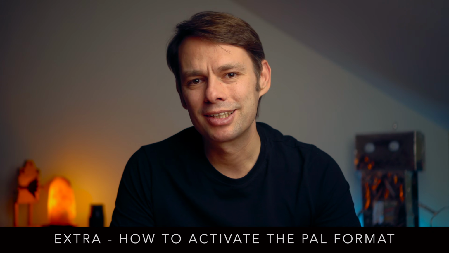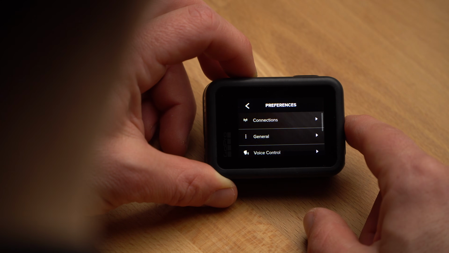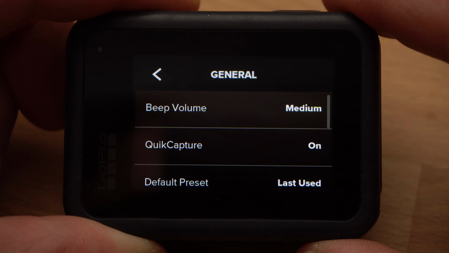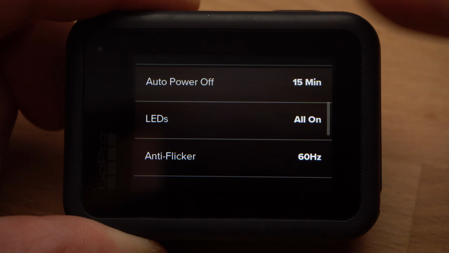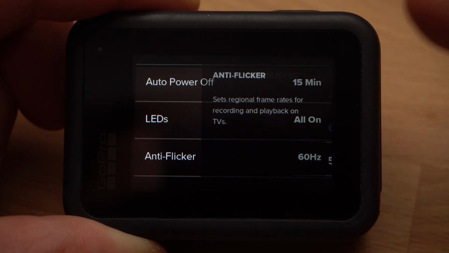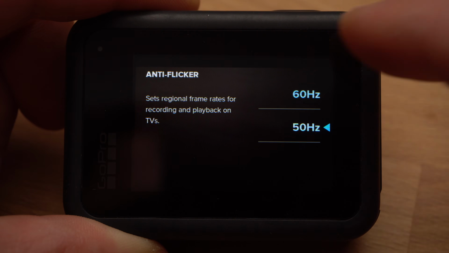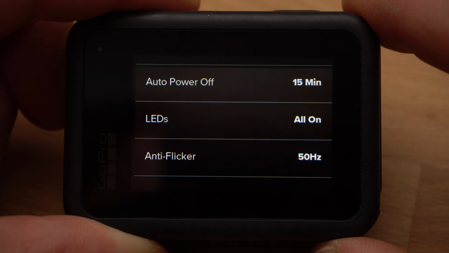And finally, I would like to give all those who live in the PAL region an extra tip. If you want to set the optimal frame rate for the PAL region, that means for example 25 frames per second or 50 frames per second, you can find the required settings under General and Anti-Flicker. For the PAL region, you have to select 50 Hz here.